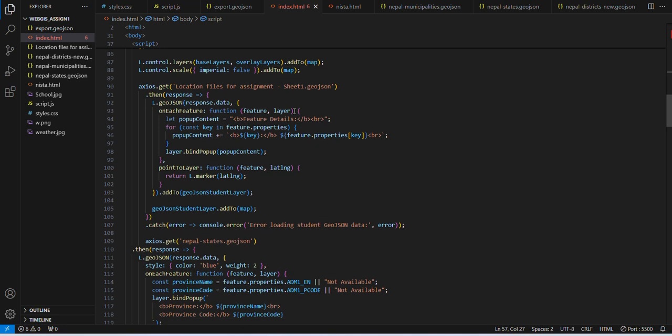So here is the code. This example will focus on adding Nepal's administrative boundaries like municipality, province and district, styling them and making them interactive with pop-ups. We used Axios.get to retrieve the GeoJSON file from a local path. The then block processes the data once it's successfully fetched. The catch block handles errors.